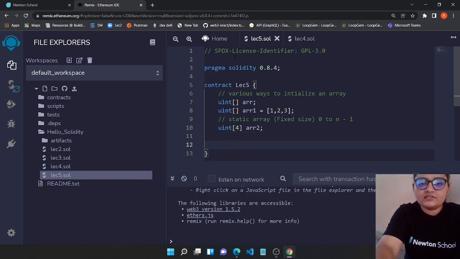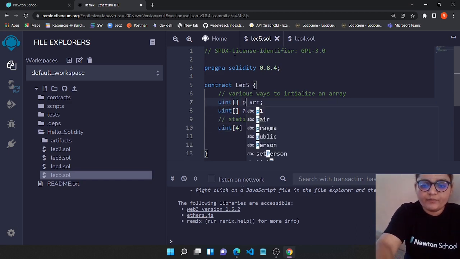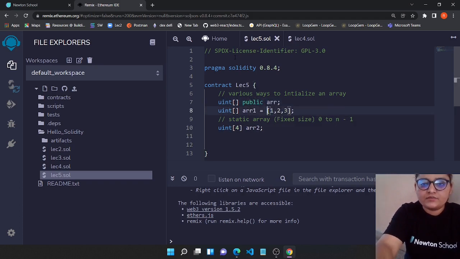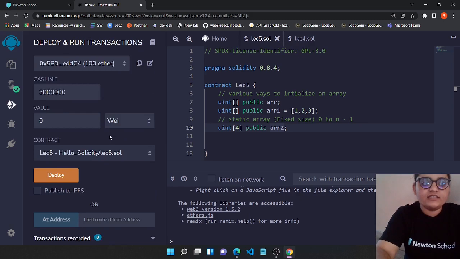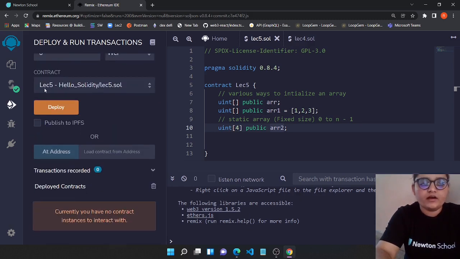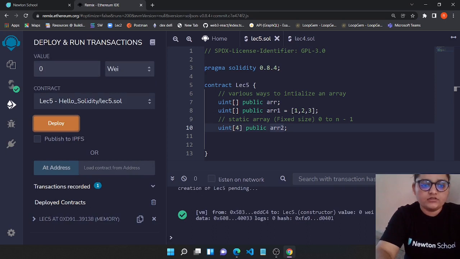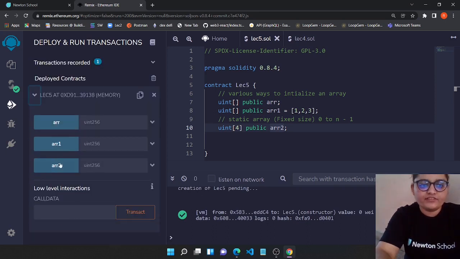Now let's make every array public, so that when we declare these arrays we can extract the values from them. Then we will compile this program. So we compiled the program and it showed us a green tick. So we can go to the deploy tab and use the JavaScript VM to deploy our lecture 5 contract. So it's been deployed and we are able to see the three variables ARR, ARR1 and ARR2.